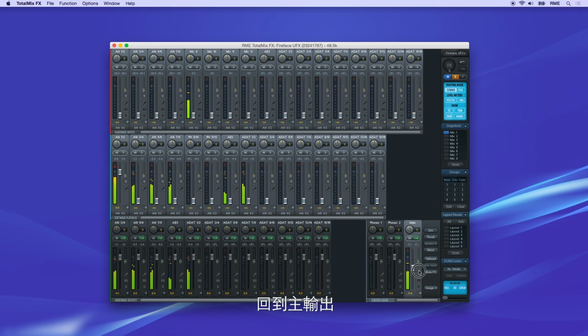Back to the main output. Click on the channel strip, then pull up faders for any signal you want to route to this output. Here, we just want playback channels 1 and 2.